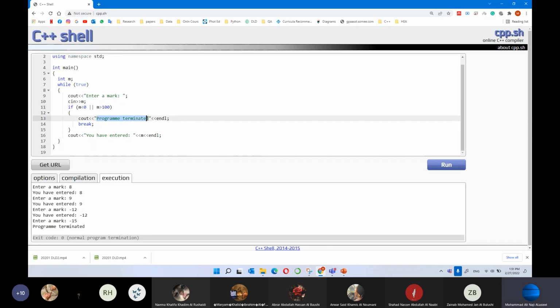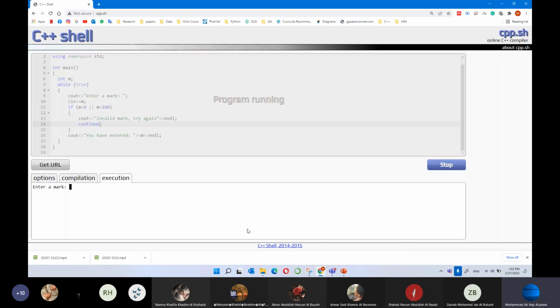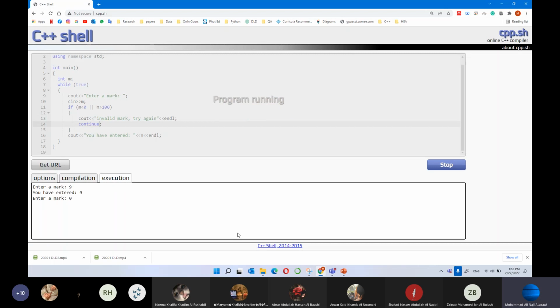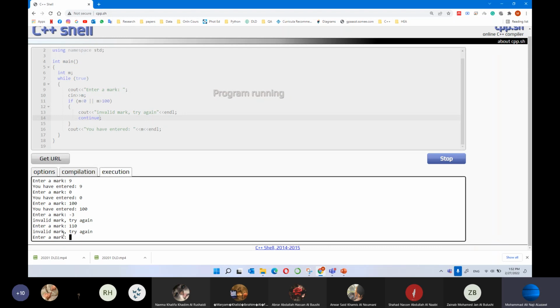It will not terminate. It will give us a message like invalid mark. You can even say try again, and here I'll change it to continue. All right, let's execute and I'll explain to you. So if I enter, for example, 90, 100, but if I enter -3, see, I got invalid mark, try again, and it's asking for another mark. So if I enter 110, the same thing, invalid mark, enter another mark.